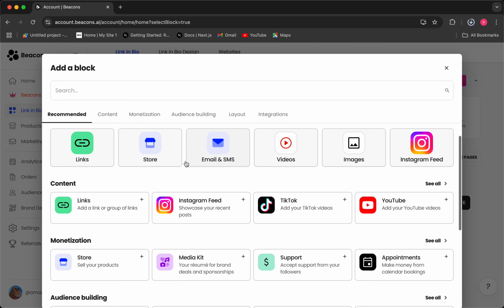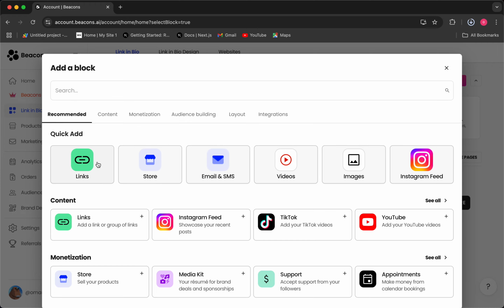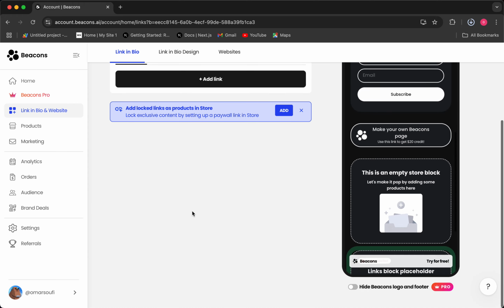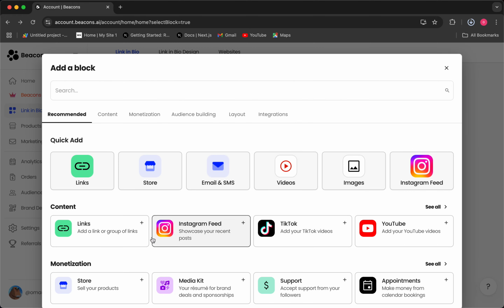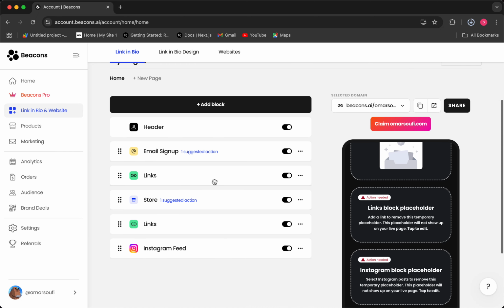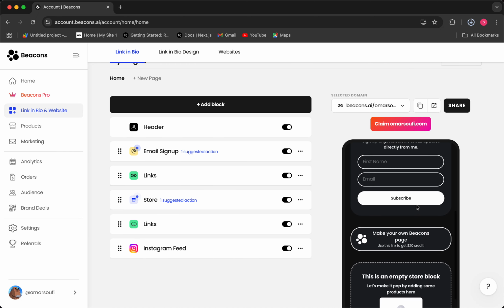And then let's quickly add some links. And then maybe an Instagram feed. Well, that's okay, that's premium, so I just can't add that. However, I can add my links.